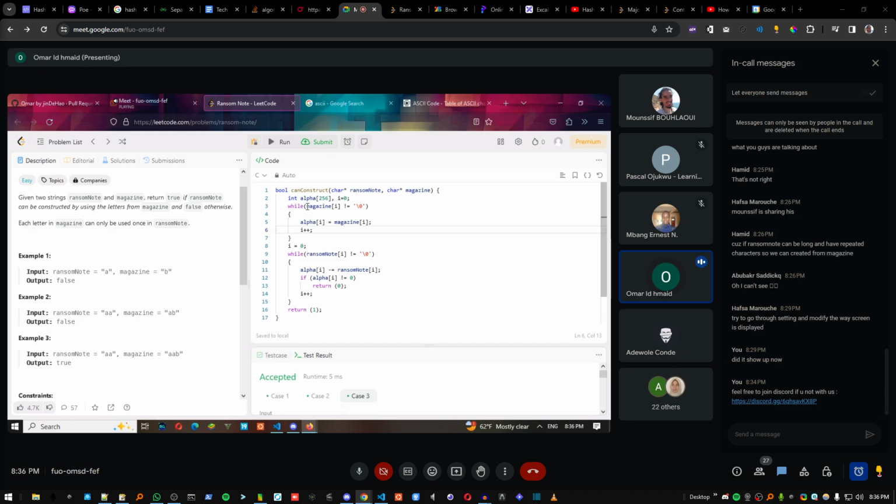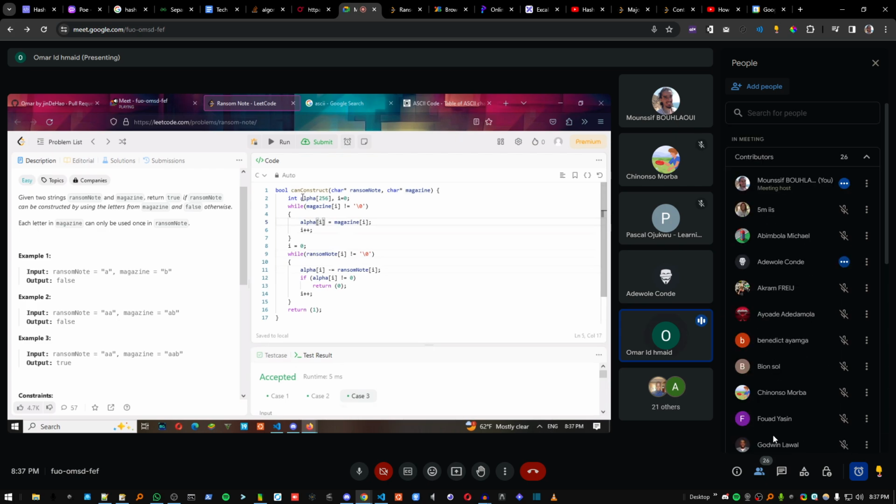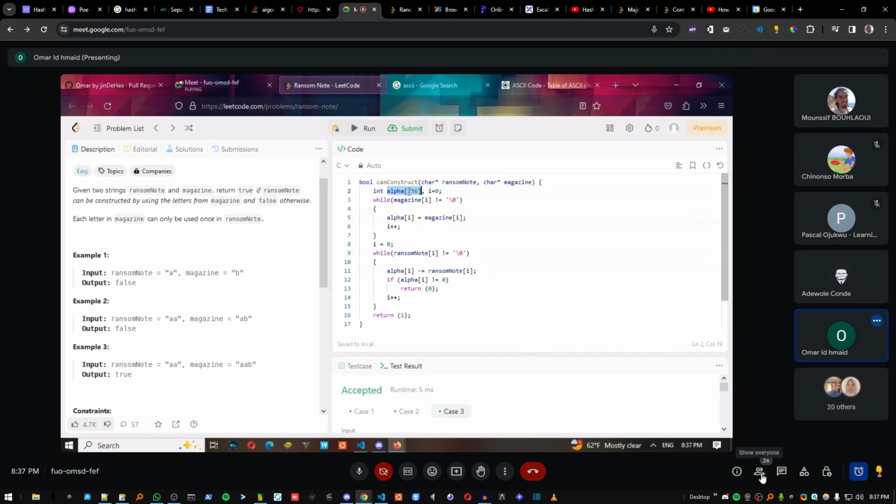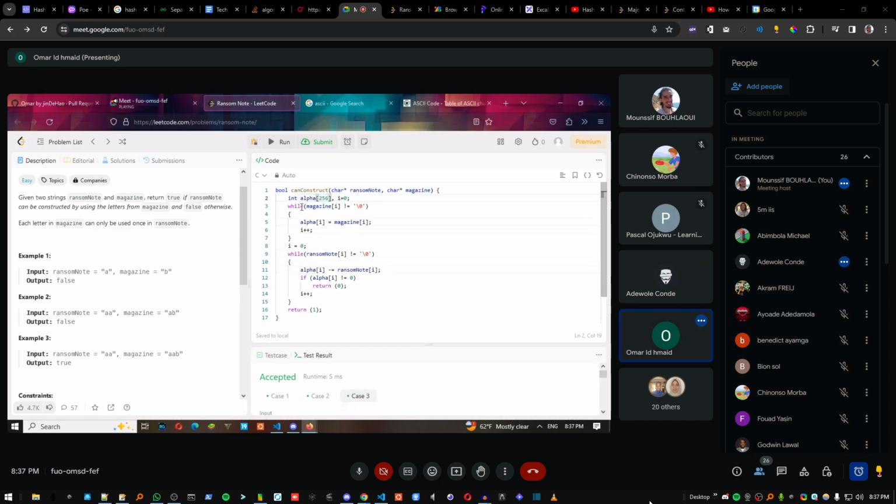Okay. So, do you understand what I did here? I think so. So you loop through the magazine, right? I don't understand what you did there. You should explain. Okay. Here I declare an array of size 256. And here I go through the magazine string. It's basically copying the string, right? Copying the ASCII code of the string.